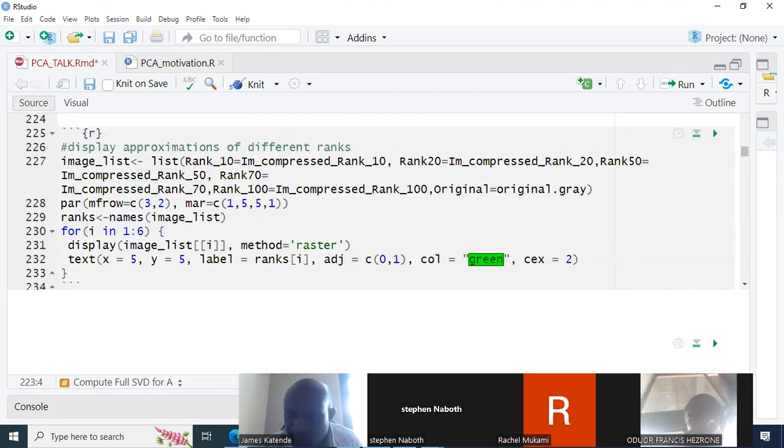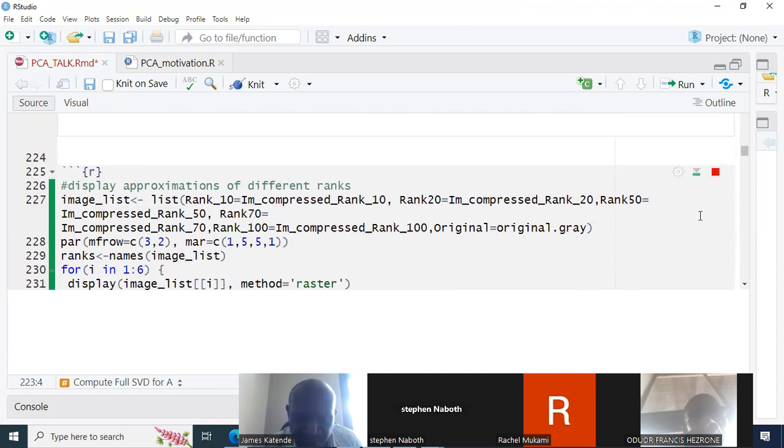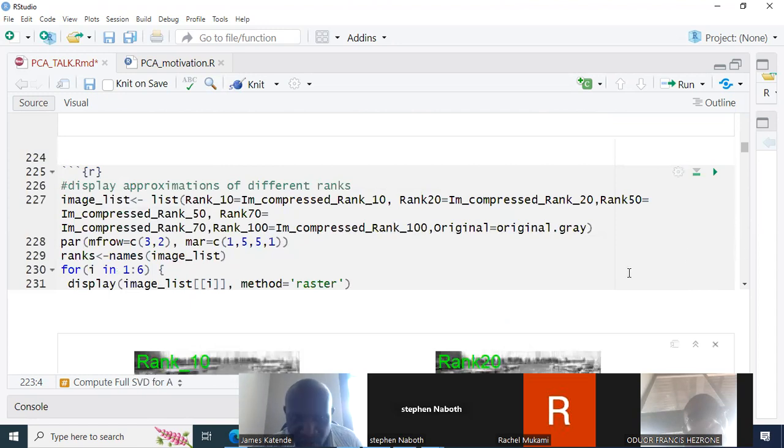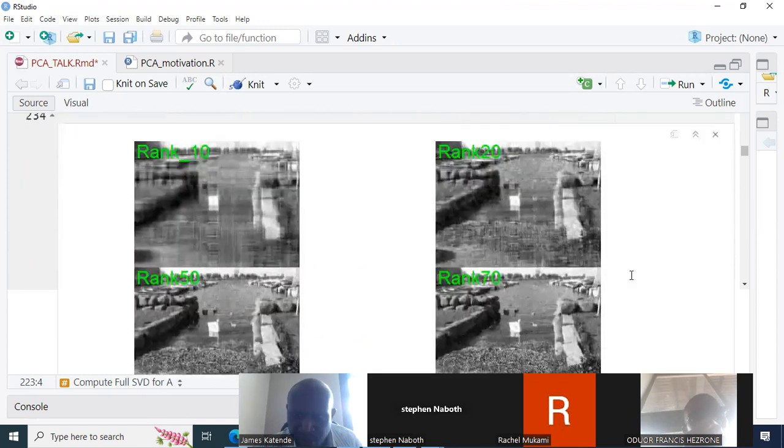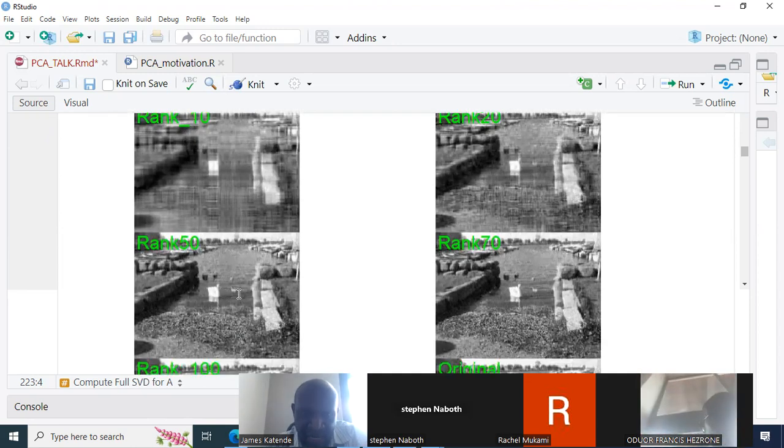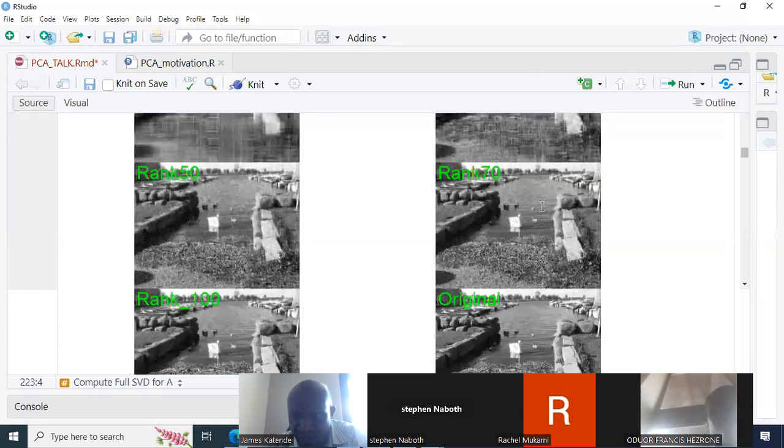So here we can display the approximations of different ranks. That code will do that for you, and then it puts them in one diagram. So you can see the image gets better as you increase the rank. At rank 10, we had seen that already. Rank 20, it gets better. Rank 50 keeps improving. At rank 70, it's almost as good as the original. So that is 70 out of 240 possible singular values to use.